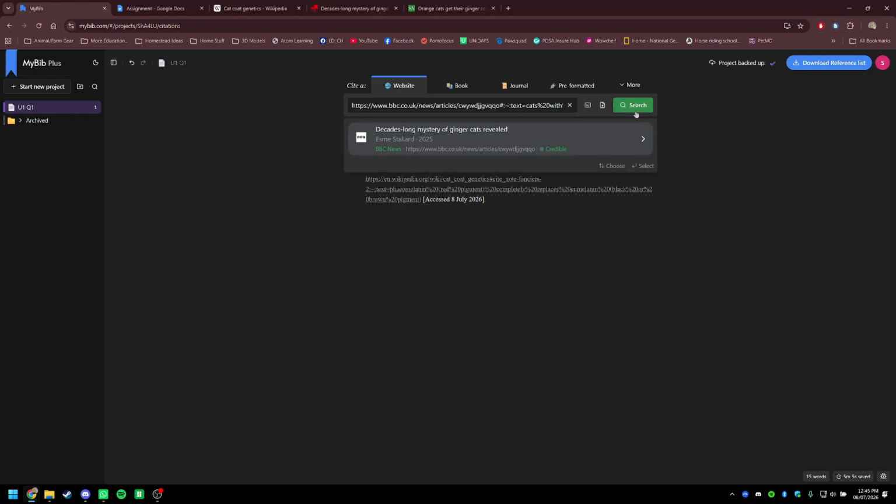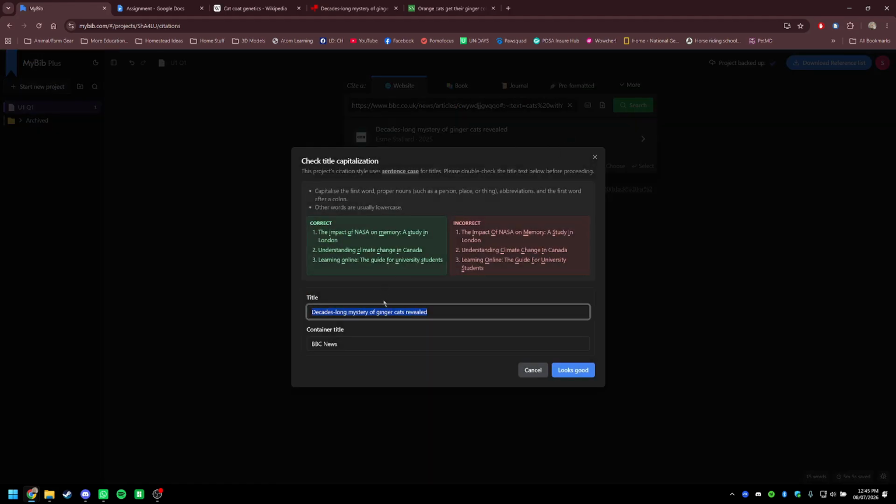and then search, and that will come up with the article, the author and the year that it was published, and then the website URL, and it tells us if it's credible or not. That will be down to you if you want to include credible or non-credible sources. So we're going to double check the title, which looks fine.